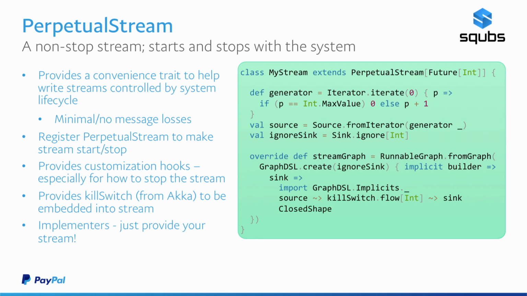Similarly, during shutdown, you may want to do a graceful shutdown of the stream instead of all of a sudden things going south. So it again gets the shutting down signal, and by using an Akka kill switch, it gracefully shuts down the stream. It also lets implementers register some shutdown hooks for cleaning up other stuff.